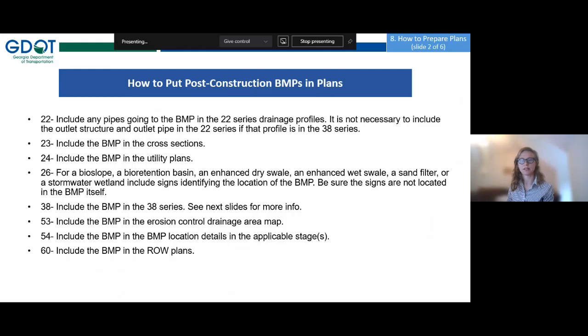In the 26 series, if there is a bioslope or bioretention basin, an enhanced dry swale, an enhanced wet swale, a sand filter, or a stormwater wetland, include signs identifying the location of the BMP, and make sure the signs are not located in the BMP itself. The signs should be near the BMP, but not inside of the BMP. Include the BMP in the 38 series.